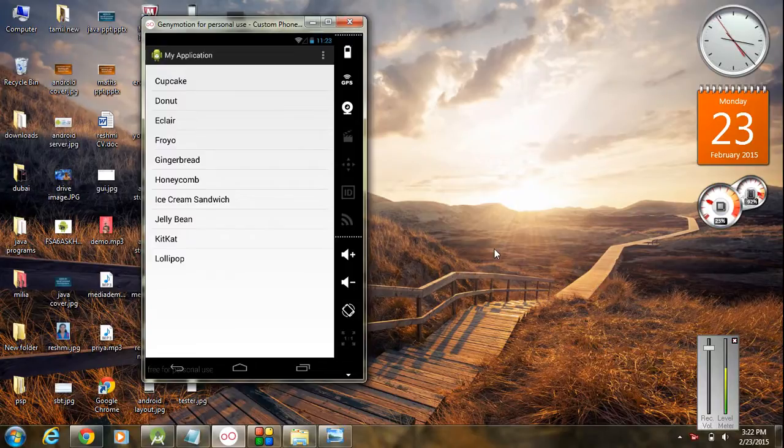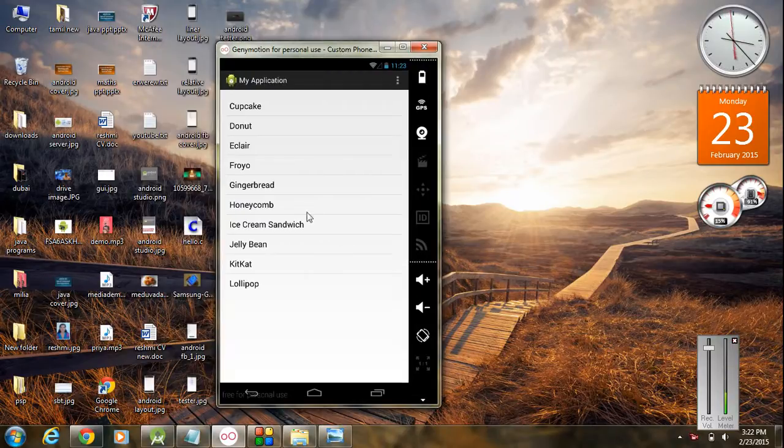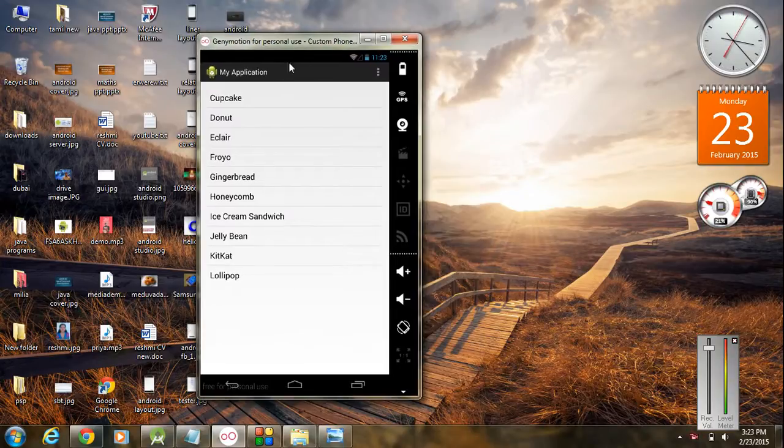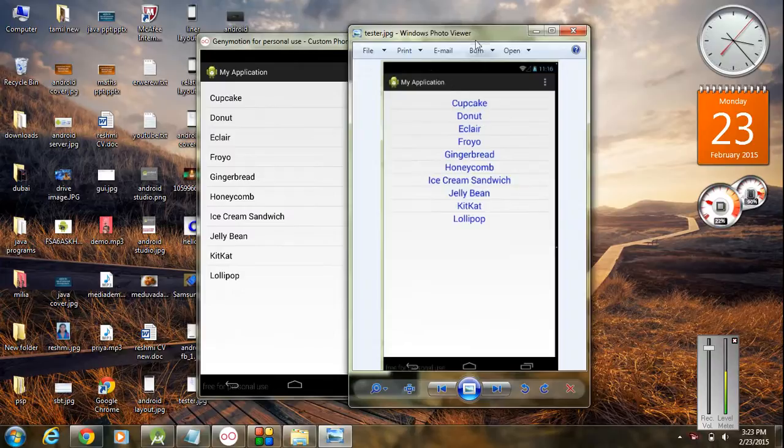Okay, now we learn about how to create a simple list view in Android. So here is the example that we used for the previous example. So this is a simple list view. Suppose you need to customize the list view.